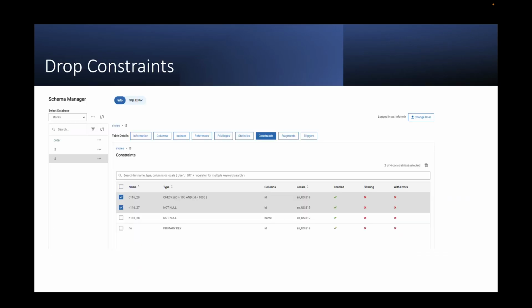Then we have a drop constraint option. If you go to the schema manager, you select some table, and after selecting that table, you go to the constraint option. You can find the constraints of that particular table over here. You just need to select these constraints and click on delete. Those constraints will be deleted for you.